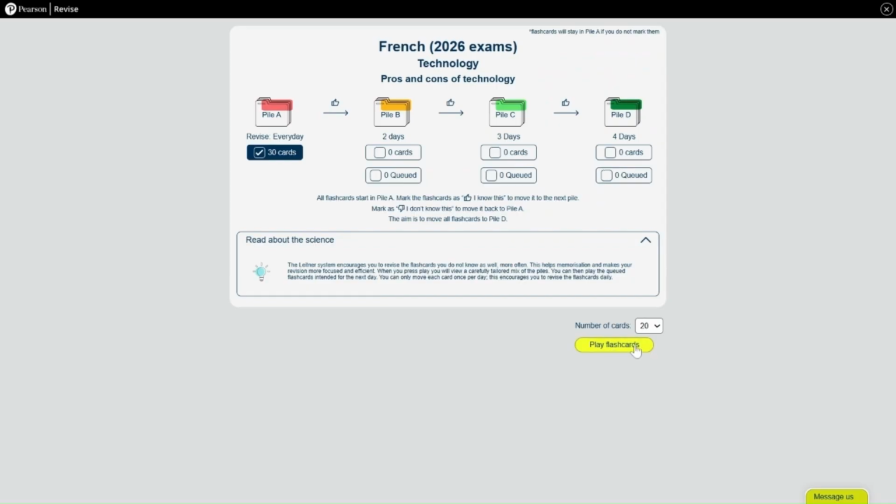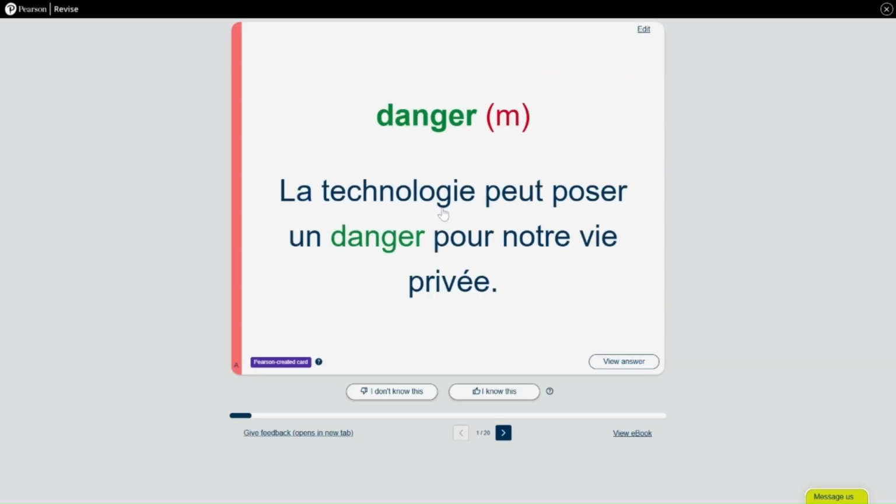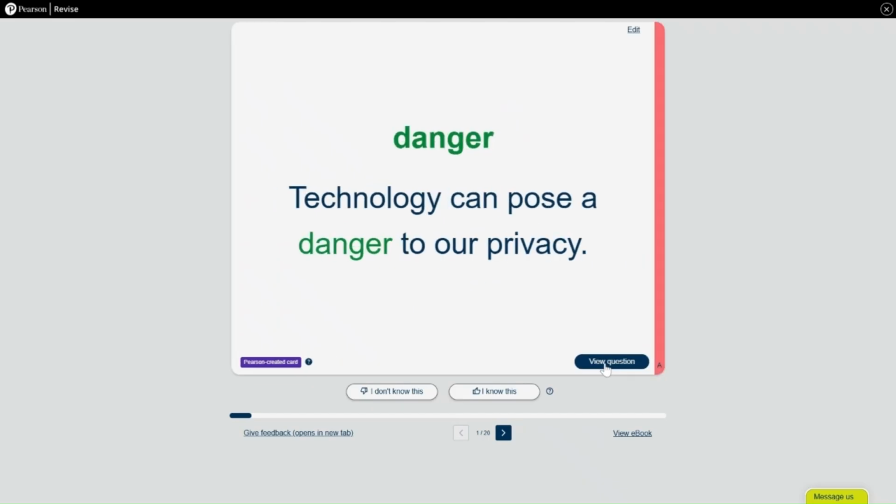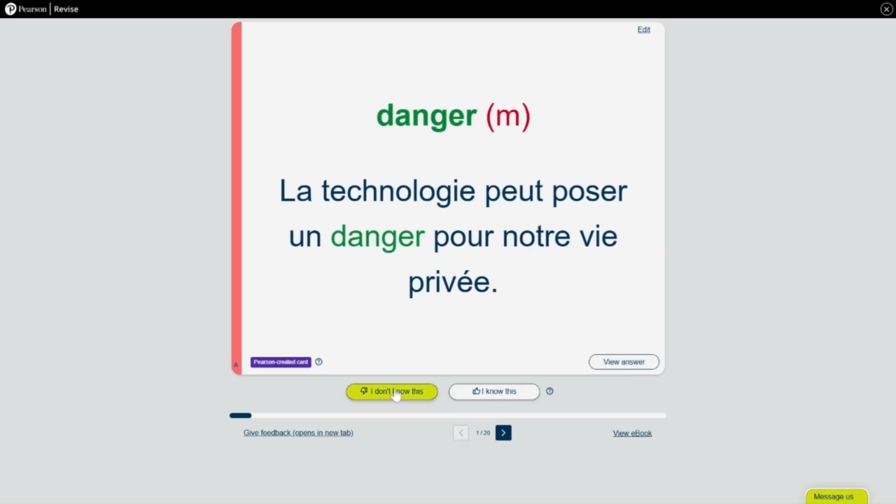So they want to see 20 cards, they're going to press play down the bottom here, and you can see that they're given the ones that we've already created with the pre-created flashcards. They click view answer, it flips over for them to see the answer, and then they click I don't know this or I know this, and that is what determines how frequently they'll see it when they next come to play their flashcards. We do encourage them to play them as much as possible. It's kind of set up that way.